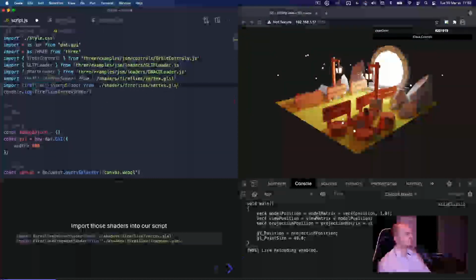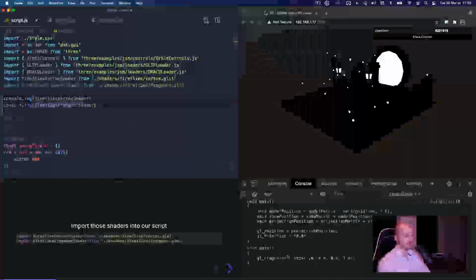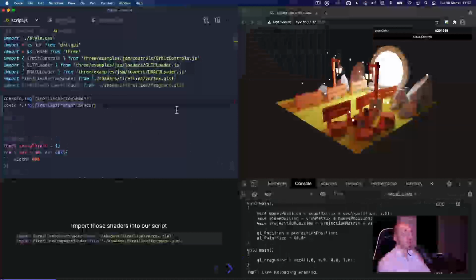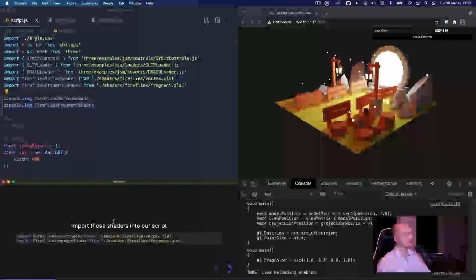The second one is going to be the fragment, sorry. So fragment, like this. And we can just log them to be sure that everything is working. So if we did a mistake in the vertex or the fragment, we can't see it. Right now we are just importing them. They are not being validated. We're going to use them inside the shader material.